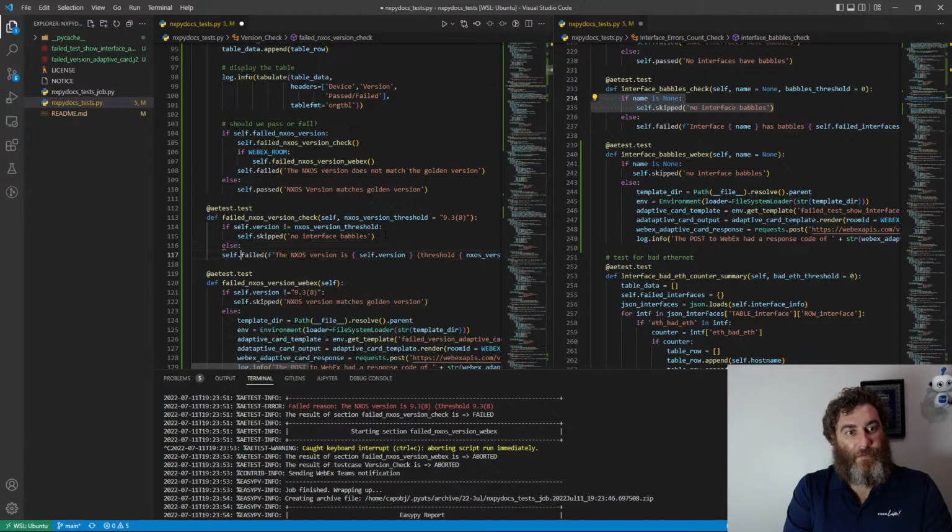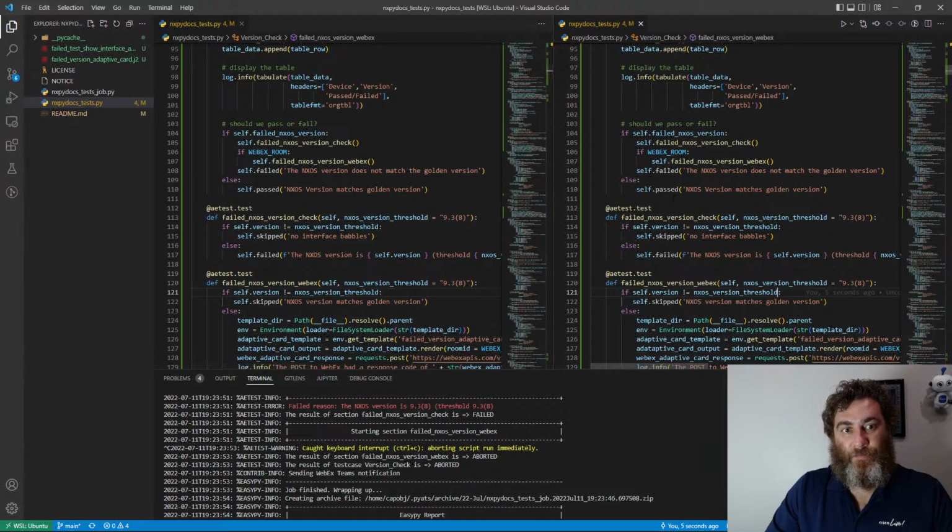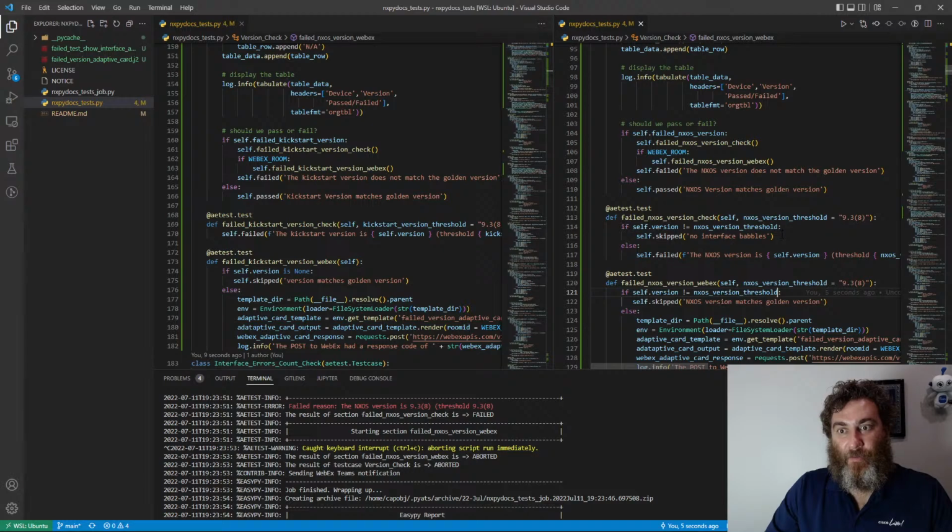else, and then if failed. Now I need to do that same code here. Yeah, I don't know why I did that. And this shouldn't say no interface babbles. It should say version matches golden version.